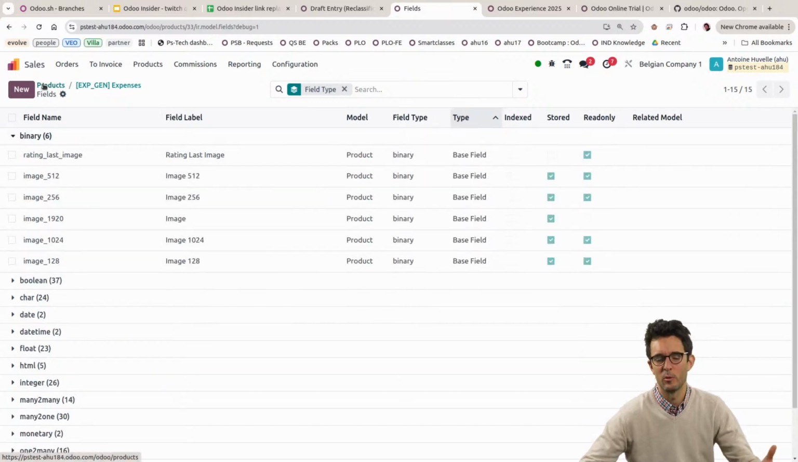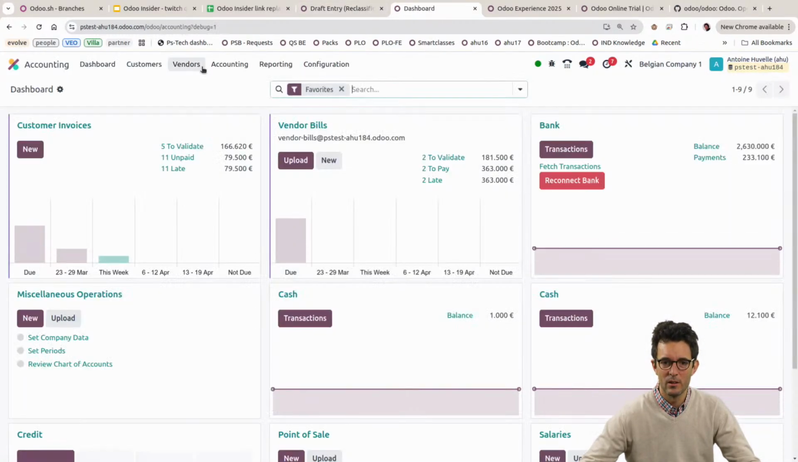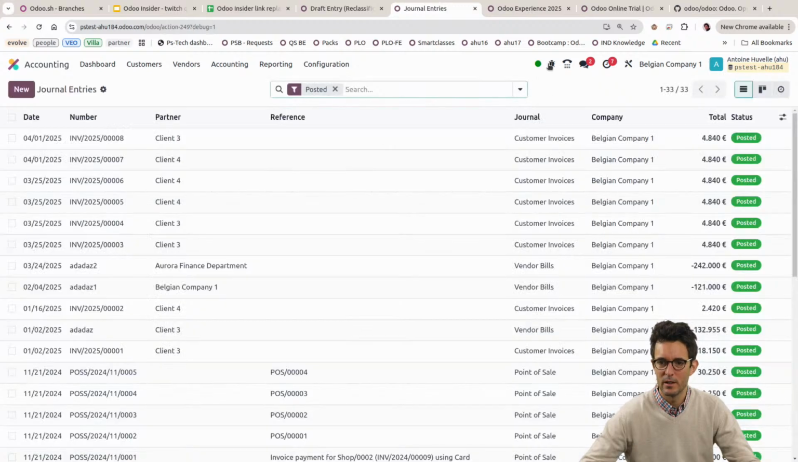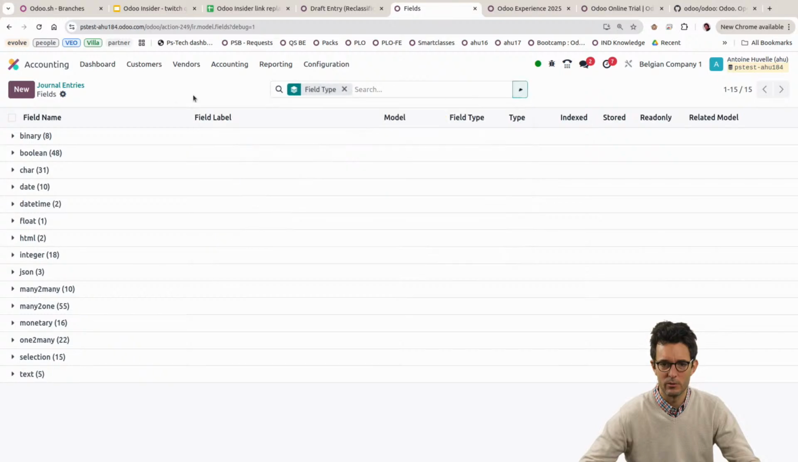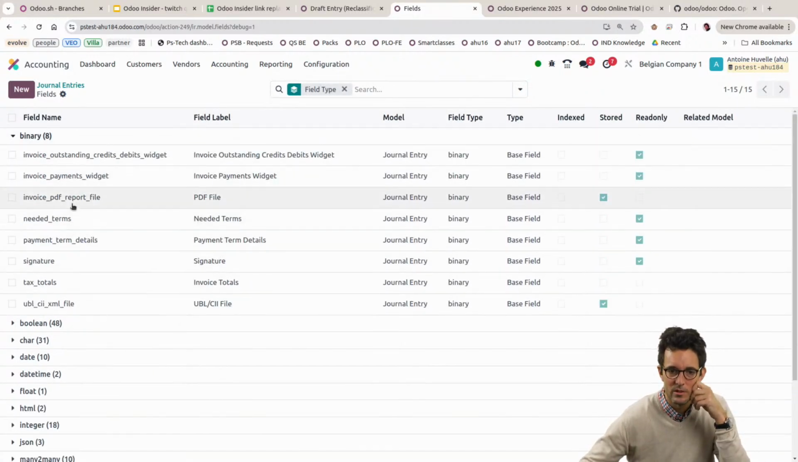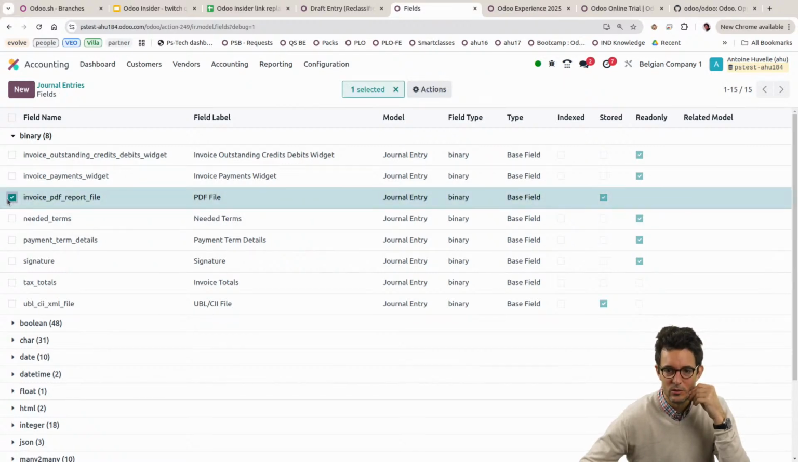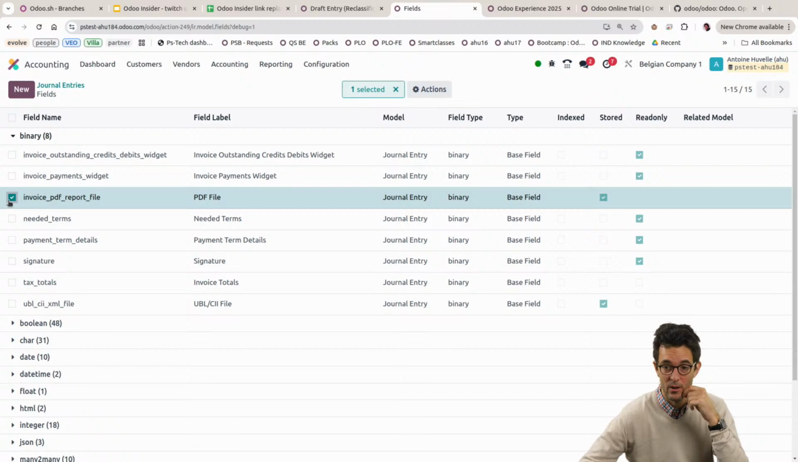Yes, but that's on a product. Okay, so that is of course something that I knew already. Let's go rather on the journal entries. Let's do the same thing, having a look at the fields. Having a look at the field types, we have a few binary things: signature, tax total, payment terms needed, invoice, PDF report file. So we could be using this one, but I don't know if there will be a check on the fact it's a PDF.